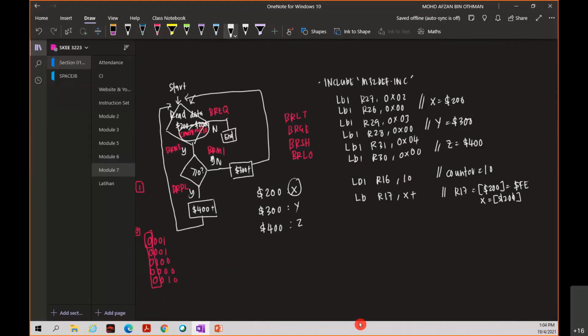Okay, and then after that, what am I going to do? When I read the data, next I'm going to compare with 0. So what instruction are you going to use to compare with 0? Just simply use the CPI instruction. So CPI, what value am I going to compare? The value from R17, the one that I loaded from address 200. So R17 with what number? Compare with 0. Then I'm going to choose either the BRMI or BRPL.